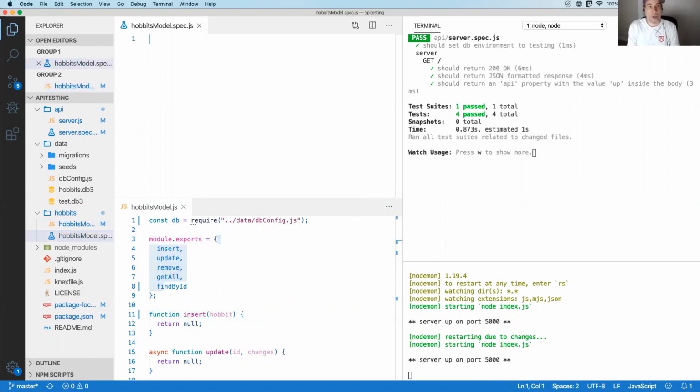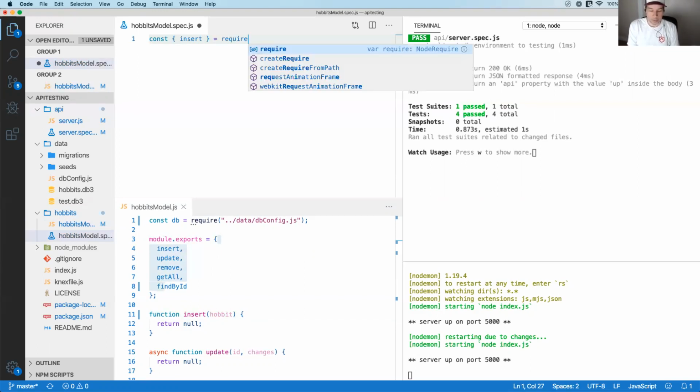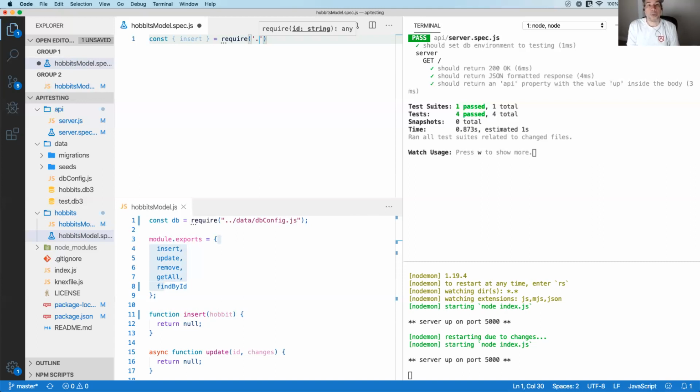I'm gonna say const. And of course, I like the structure in this, so type less. I'm gonna grab the insert out of the Hobbits model.